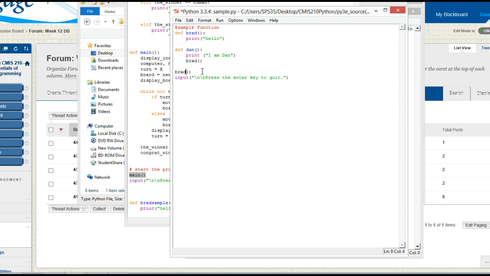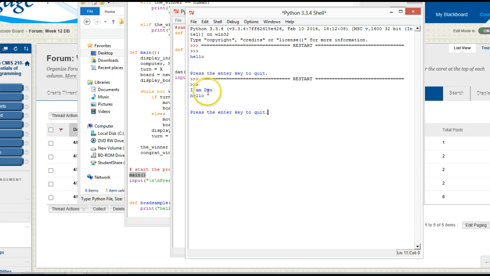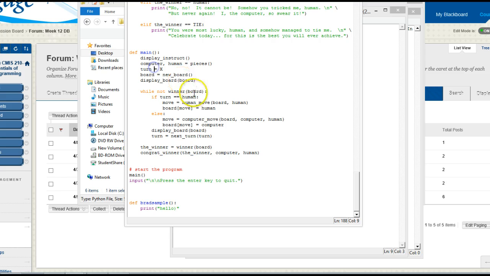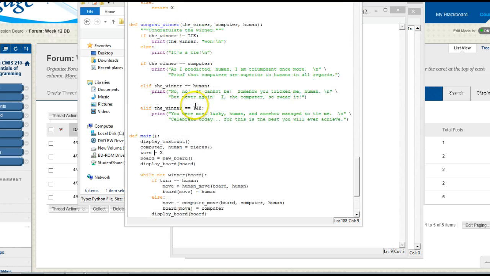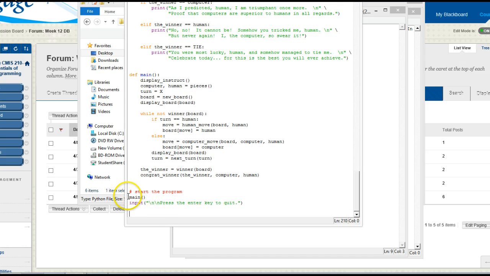So rather than call Brad originally, I could call Dan. And notice it says, I am Dan, and then it says hello. So it ran both functions because we can call a function from within a function. And so our tic-tac-toe program does that. And so in fact, all we run to begin with on this program is we run the function main.